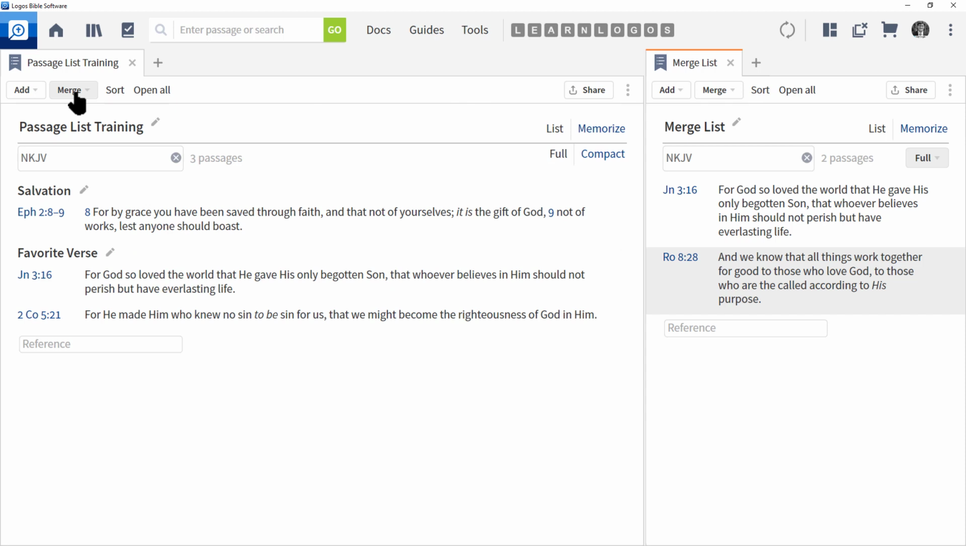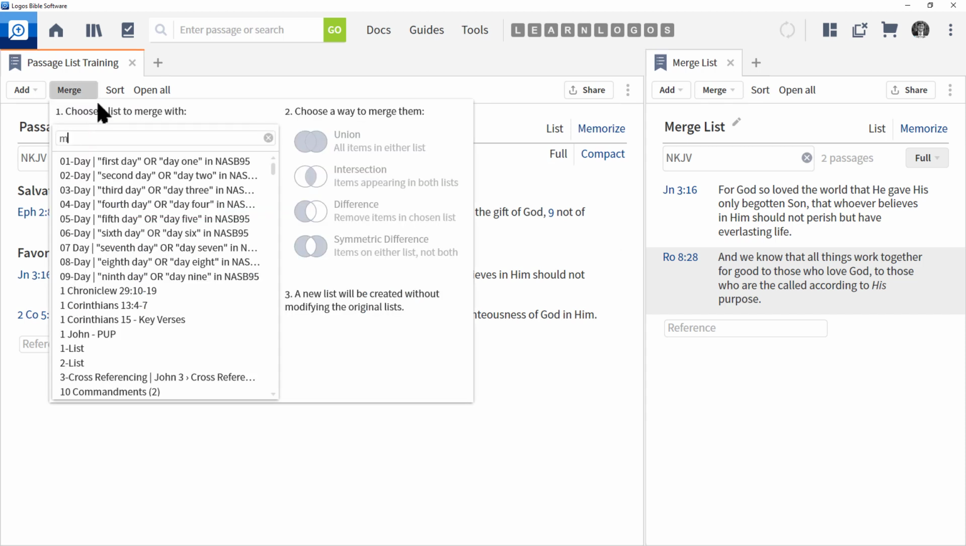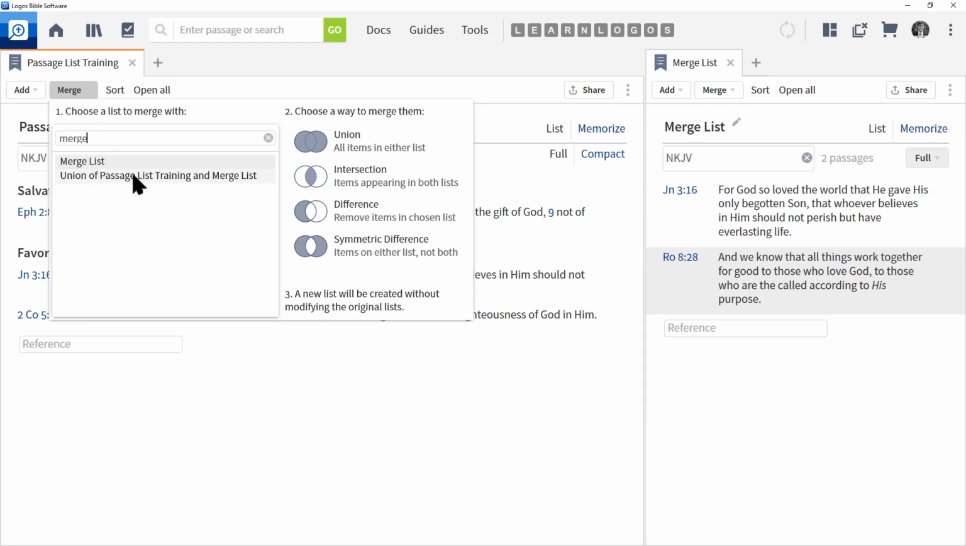Now let's repeat this again with a different merge. We'll click Merge once again. We'll type in Merge to get our merge list. Now notice that we got both lists here. Be aware that you cannot delete the list from within here. You have to go back to Docs to delete that list.